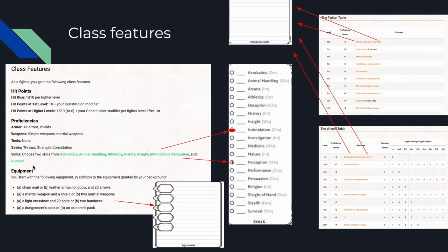So classes also give you proficiency in 2 more skills. I think all of them have 2, maybe I'm wrong, but for example here, fighter had a proficiency in intimidation and perception. So you get to choose 2 from this long list. I chose intimidation and perception, and then I just bubbled those in, and we'll get back to those bubbles later.